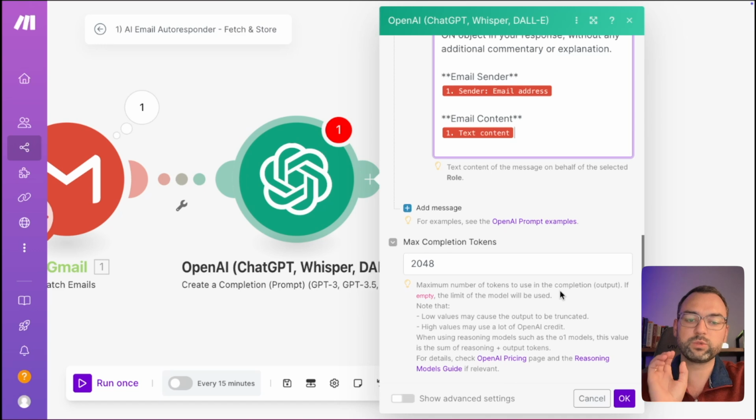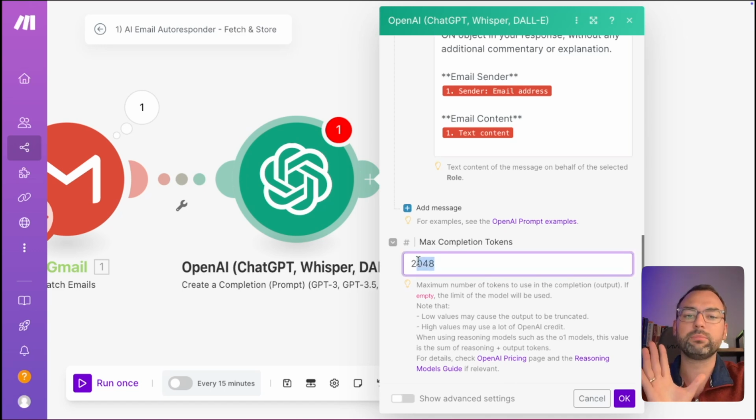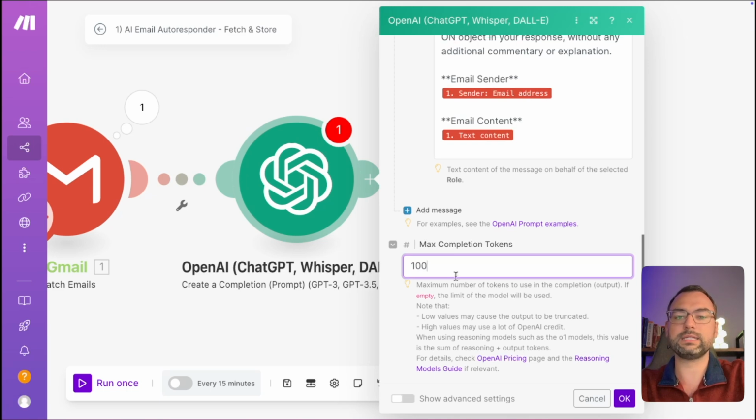But before we do, I just want to show you a few extra things. When it comes to max completion tokens, this is how much it should respond with. In our case, we're only responding with valid or not valid. So we can say, hey, this is a very simple response. Don't give me a ton of information because I just want a JSON object.